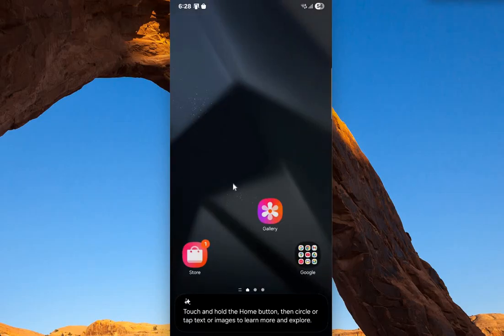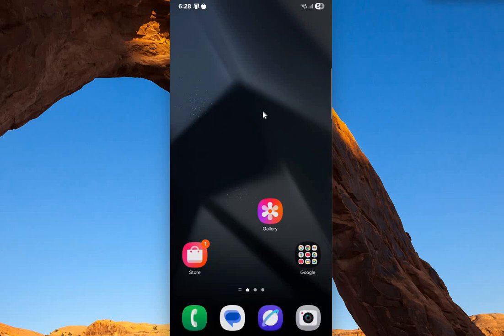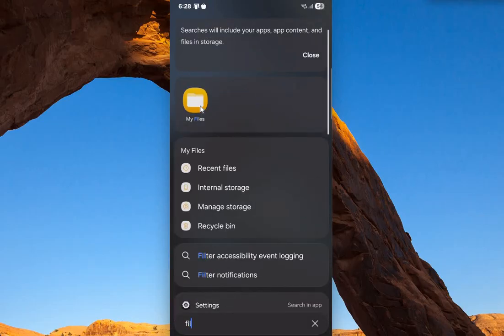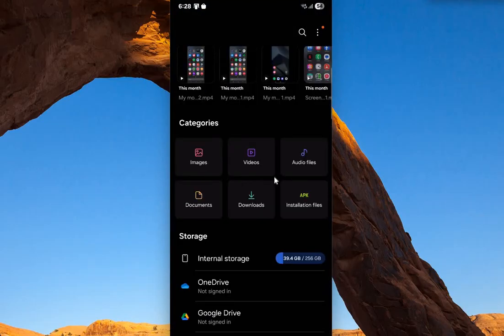I'll use the My Files option here and you will be able to find it. So just allow me a quick moment. Here I'll search file and My Files is there. And here I'll find the downloads as well.